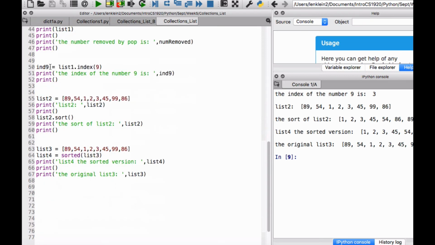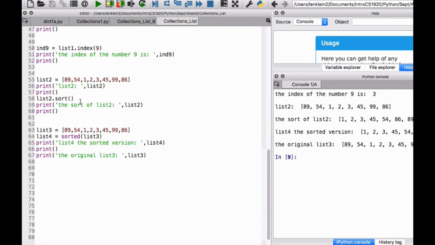I can get the index of any value or any element if I know what the element is, and so I can do list.index and send that number in, and it will give me the index. And then I showed two ways to sort, one which effectively destroys the original, and one that keeps the original and returns a new list that is the sorted version of it.